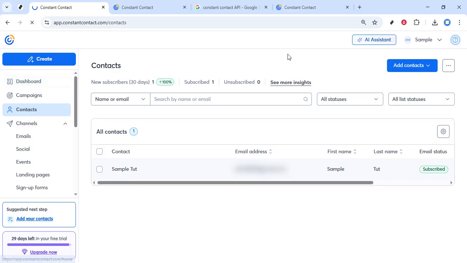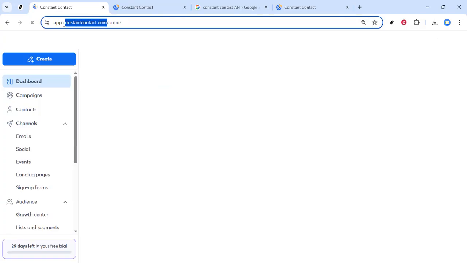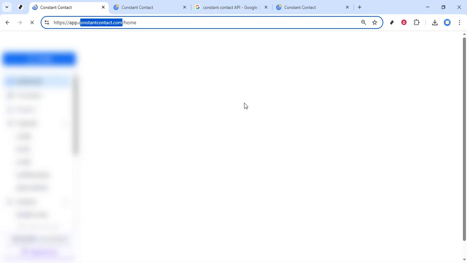To get started, open up your preferred web browser and head over to constantcontact.com. This is where we'll be making all of our necessary adjustments.